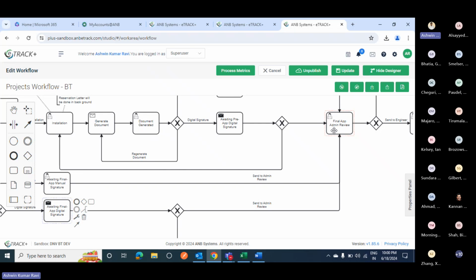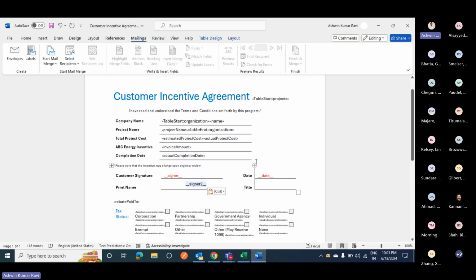No, it won't be in eTrack Plus. You have to modify the template and add the template in eTrack Plus so that it sends to DocuSign for e-sign. But it wouldn't already be there as part of the base build? Right now, we have only one document, which is the customer incentive agreement, which I showed you now. This is the sample document which we received to be added to the base build.